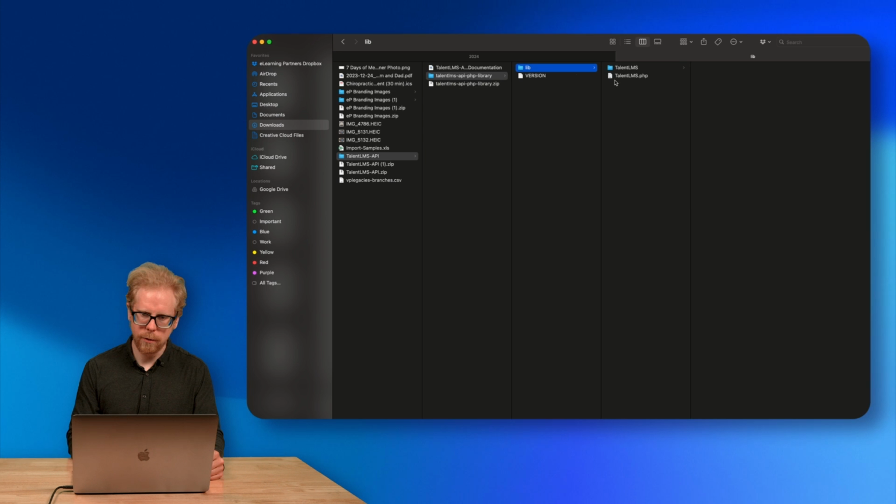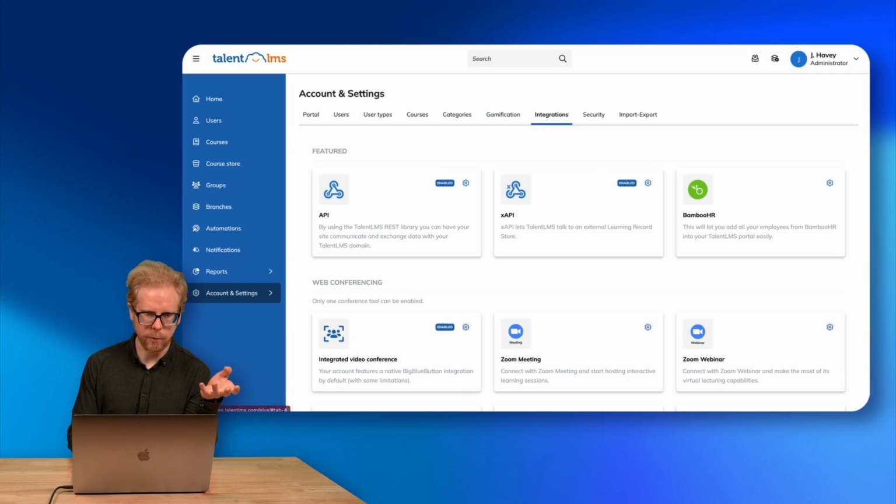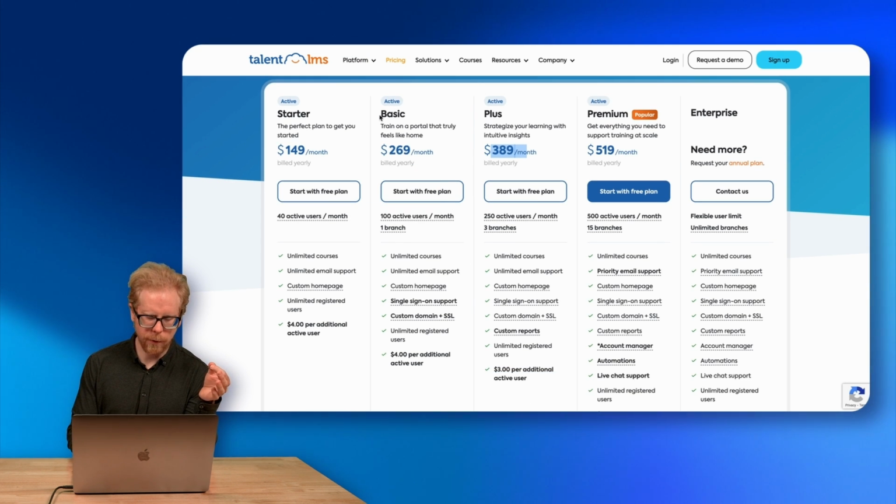So it is very easy to integrate Talent LMS with other software at your company. It also offers an SSO. So if we go to Talent LMS pricing here, as long as you're paying for the basic package or above, you're going to get single sign-on support. This is a game changer for our clients.